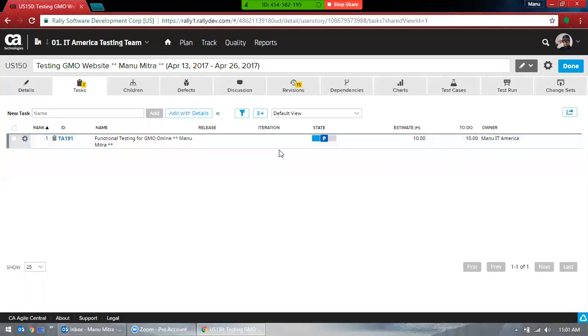Okay, good. It's a state, that means you are in progress state, and this is the estimate. How much time you're spending to do this, and how much time is remaining, how much estimation and how much to do. And who is the owner for this? Owner will be you. Owner will normally be the tester who is actually testing, right? So this is about creating tasks.